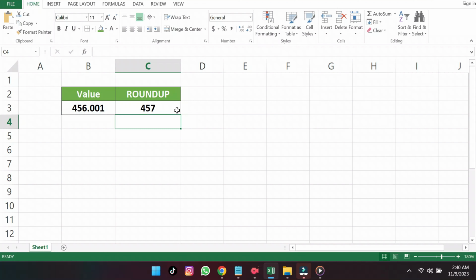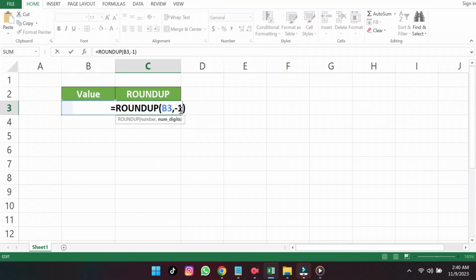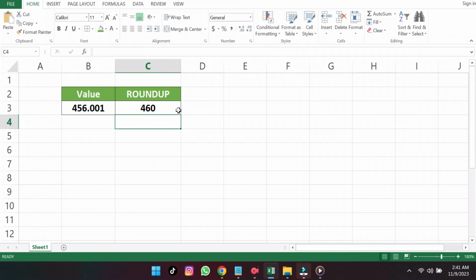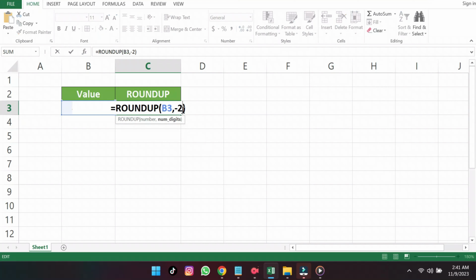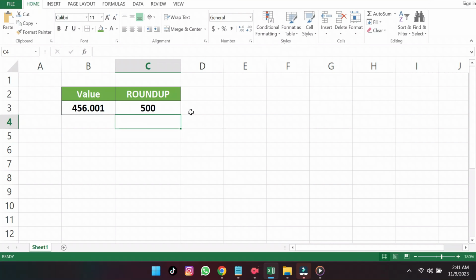Now, if you want to round a number up to tens or hundreds, which means moving to the left from the decimal point, you need to use negative numbers in the formula. Be sure to include a minus sign with the number in parentheses. Here are a couple of examples. To round up to the nearest 10, enter -1 into the formula. And here comes the result. To round up to the nearest hundreds, type in -2. Excel will swiftly provide the result you seek.